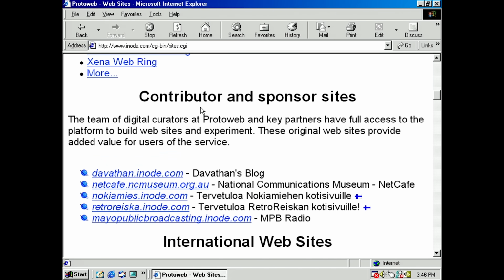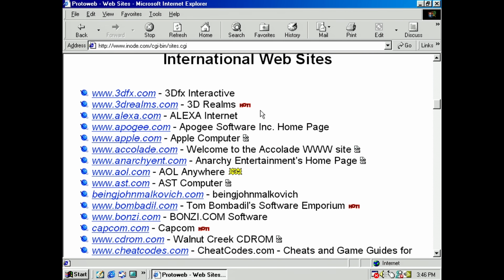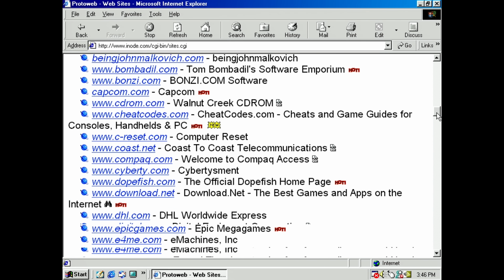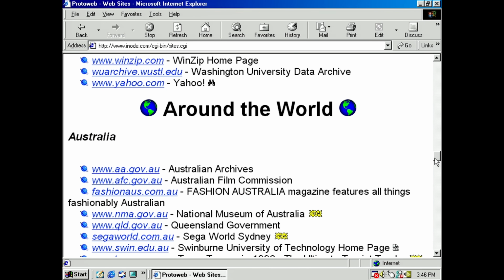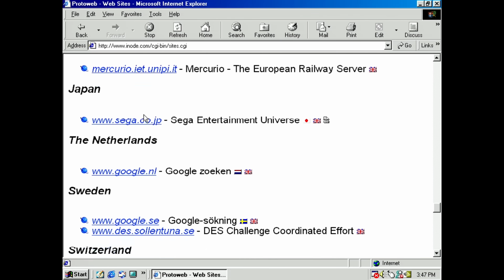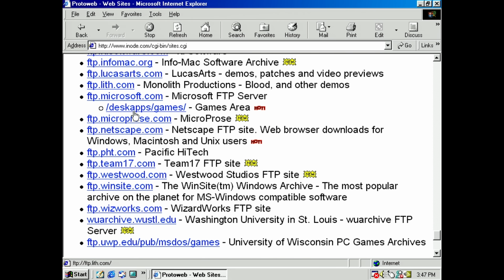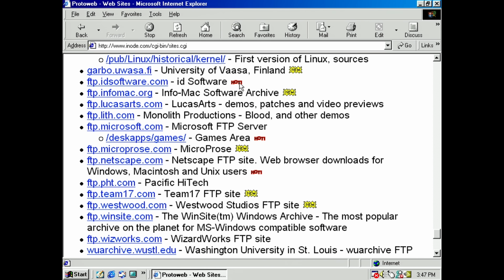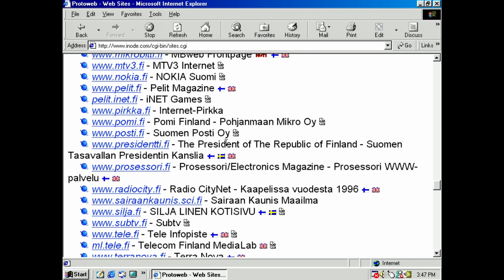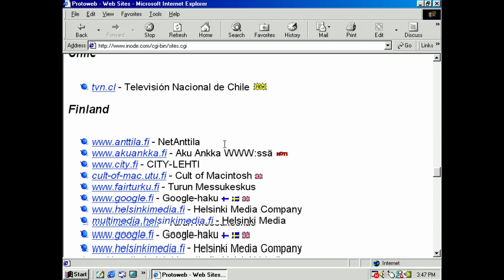They've got a bunch of web rings. They've got contributor and sponsor sites. They've got international websites, which are just basically sites that aren't specific to any one country. But we do have like Australian sites here, some Canadian sites, a bunch of different countries. And you've got your FTP sites down here. So you see there's all these little icons next to, well, not all, but a good amount of these sites.